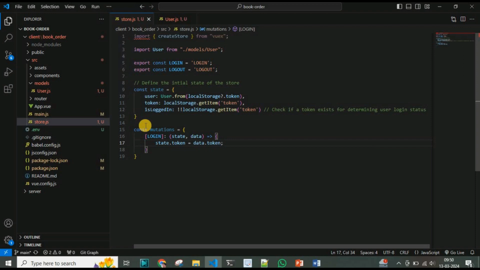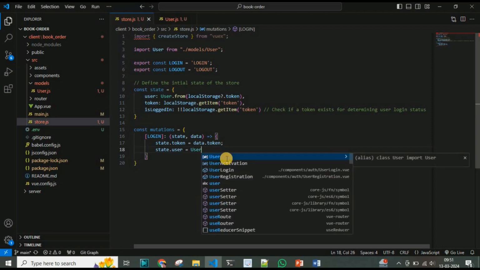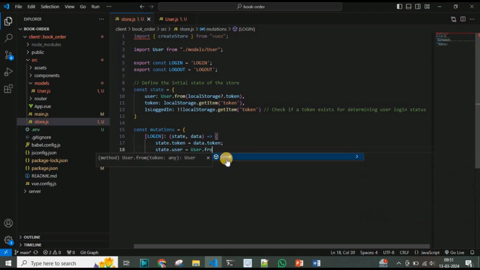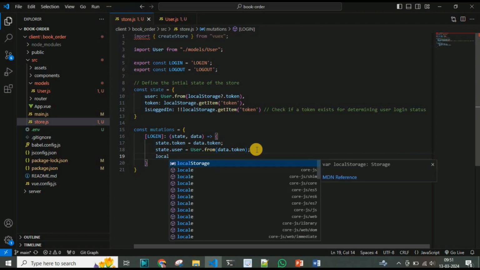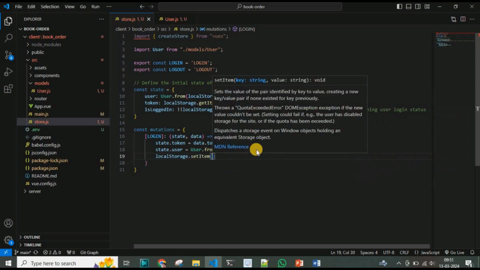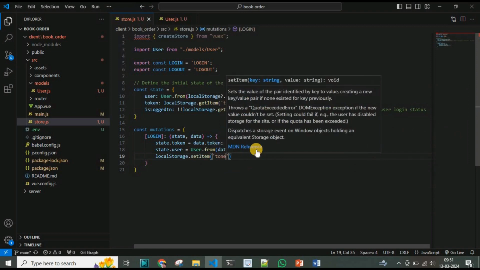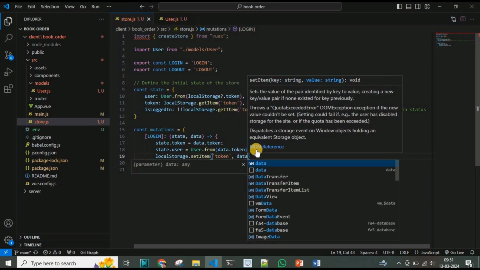Next, state.user. So it will basically create a new user instance from the new token, so data.token. Next, it will save the token in the local storage. So localStorage.setItem, and it will store in the token field, and the value will be data.token.